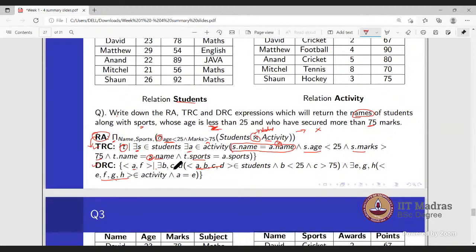Now there exists B, C, D. It is not necessary to mention all the attributes here. If you are using the attributes B and C, then you have to mention them. But it's always recommended to mention all the attributes inside this there exists clause, meaning the there exists symbol.